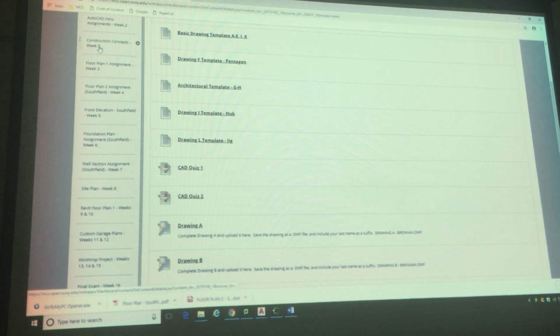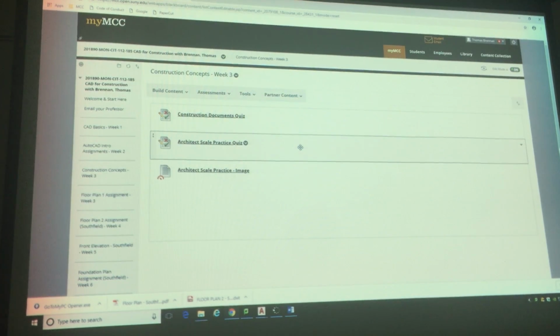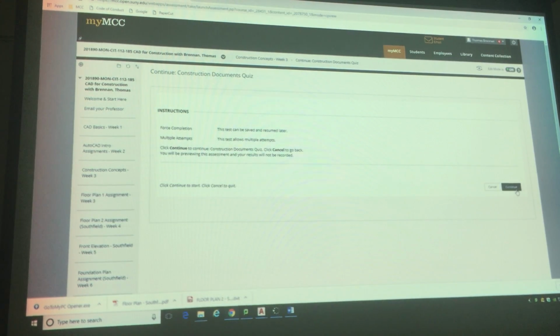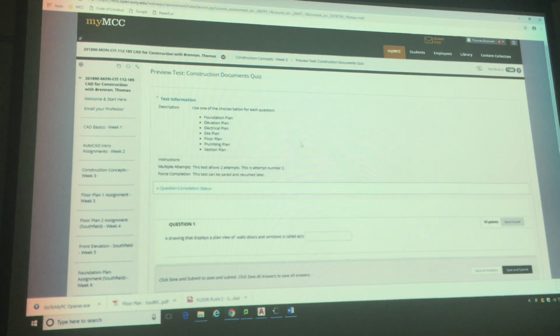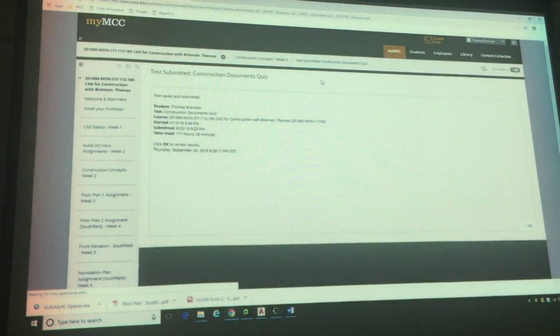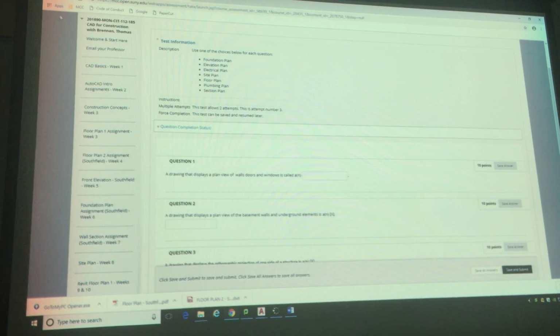And then we came into, we started talking about construction concepts last week, and we finished it. So now there are 2 quizzes. There is a construction documents quiz, and this is pretty straightforward. It goes over what we looked at last week. Use one of the choices below for each question. Question 1, a drawing that displays a plan view of walls and doors and windows is called, and you give it an answer. Okay, so forth. So that is what you would do. Okay, so that is there. And you actually have to type in the answer.